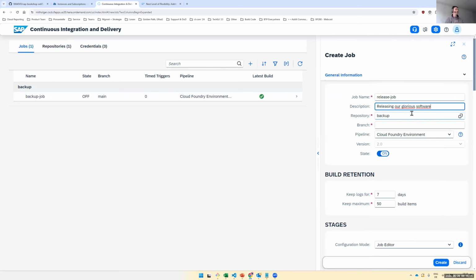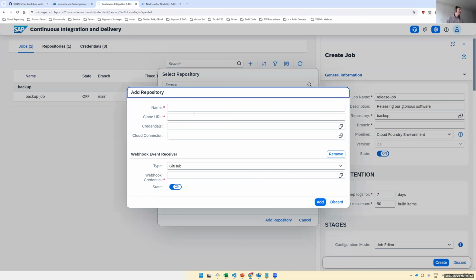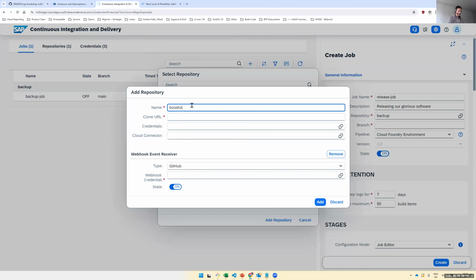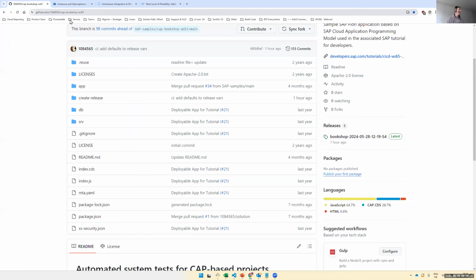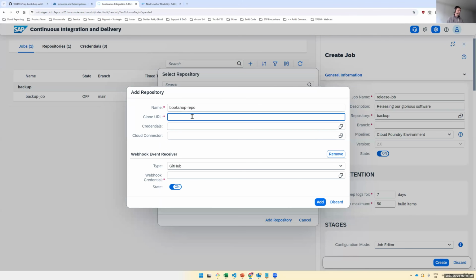So, and I will need to point that to the repository. So let's do that. Add a new repository. Shop book. Shop repository. I will need to add the clone URL. I take that from the browser. I don't need credentials because it's a public repository on github.com.